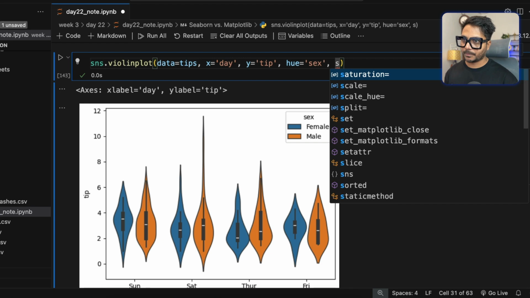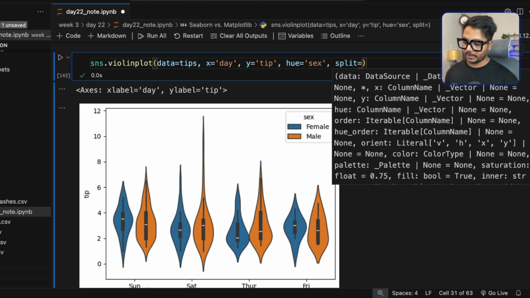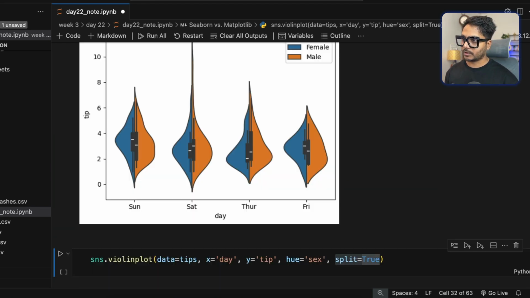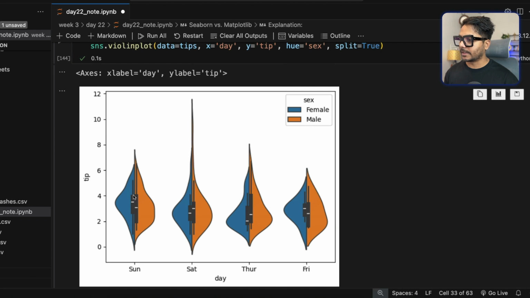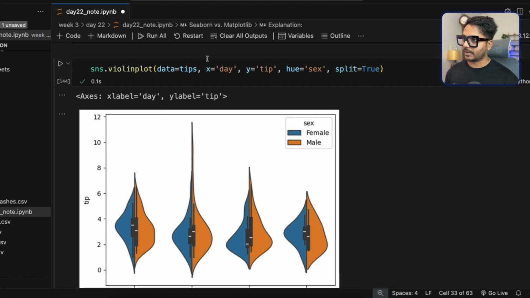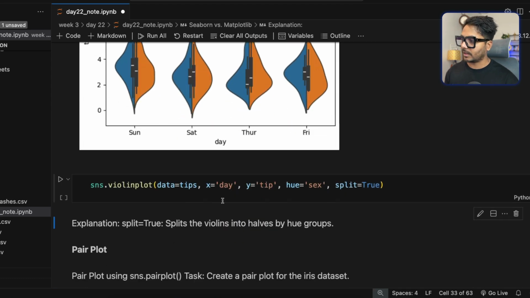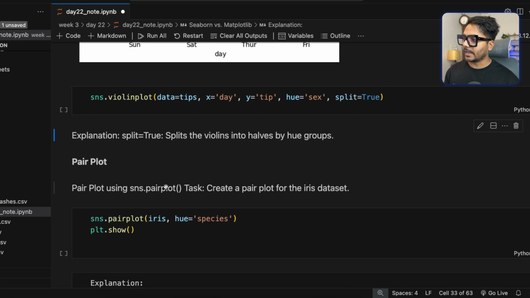If you want to split it, you can say split equals true. Okay, so it's going to split it. Now you can see it has split the female, which is this side, and the male, and their data point distribution for that day on this side. So this is one way to analyze the data, and now you can create different violins again based on different columns. I have added all the data points here, so you can analyze by yourself for learning purposes.